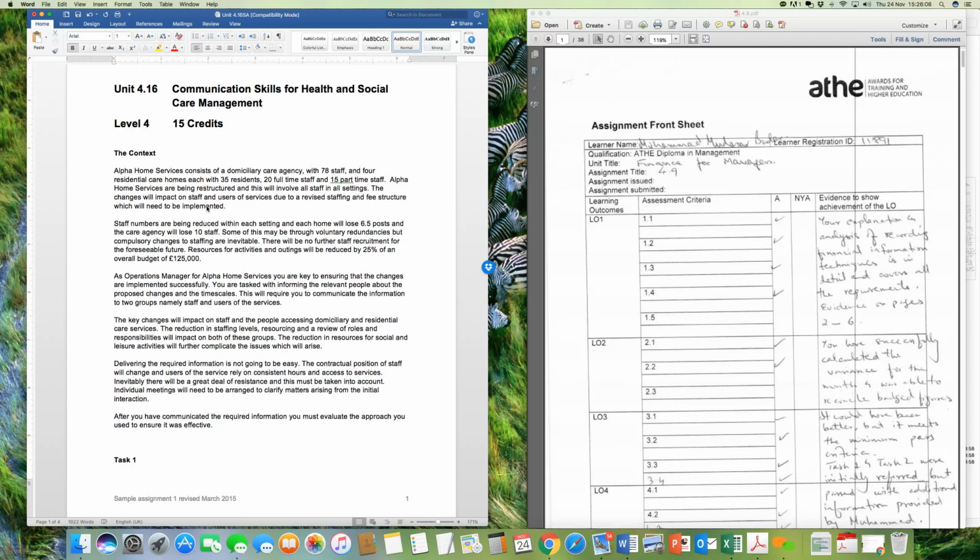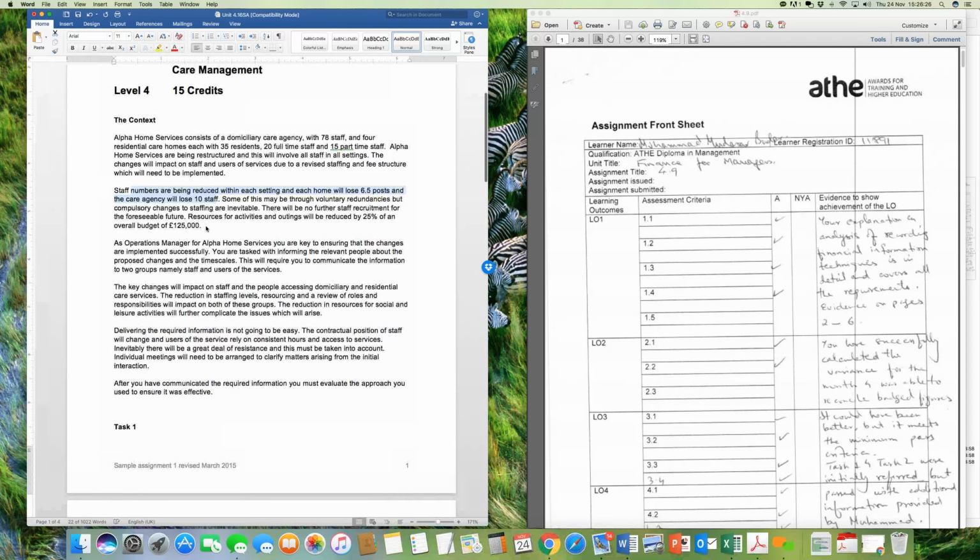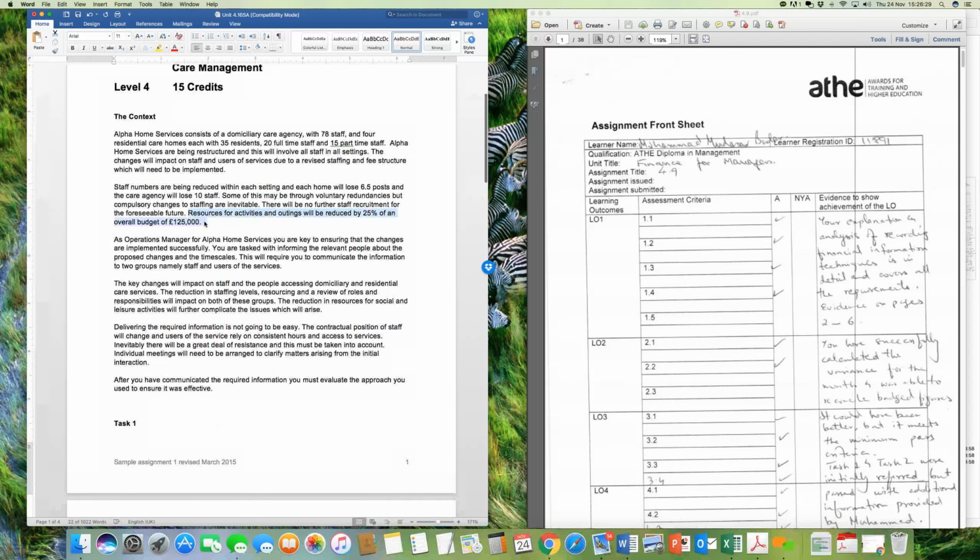Now, this particular company is undergoing some sort of restructuring, as you can see here briefly. They are looking at laying off a number of staff. That means the company is downsizing essentially. So what they're asking you to do is look at achieving an efficiency of 25% reduced budget from the overall 125,000, just to give you a scenario. And as an operations manager, when you're attempting the tasks, you assume you are the operations manager for ATHE Home Services, and considering these changes which the board wants you to implement, they will ask you to attempt these tasks.